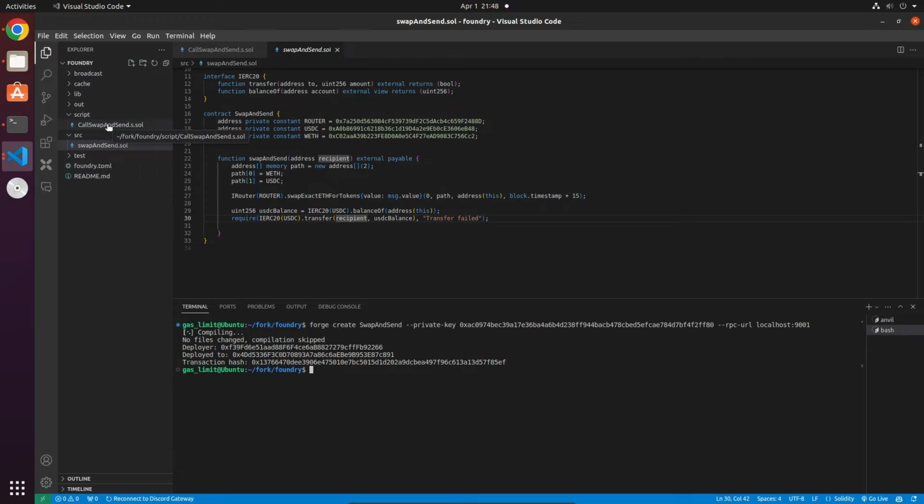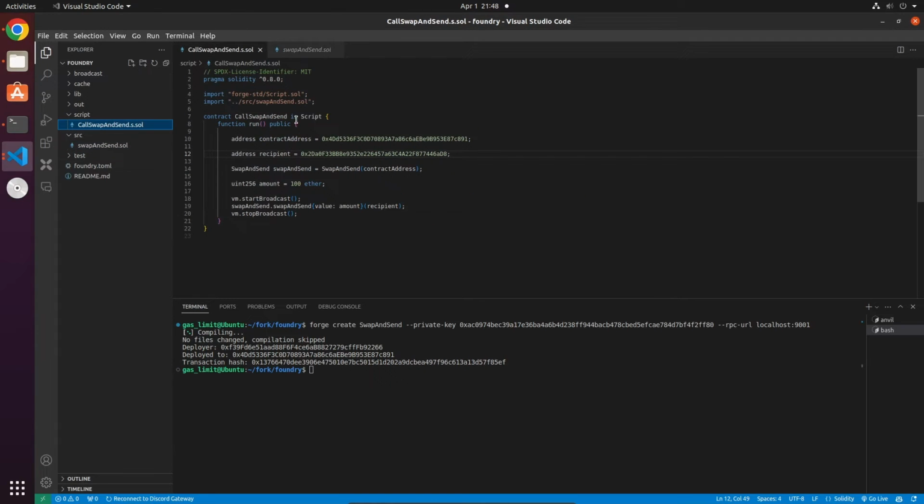So now that we have that done, let's go over the script that we're going to run so that our test account can swap and send the USDC to a given address. This is a script I've made. There's the run function that every script needs. This is the contract address that we get after we deployed. This is the recipient, so grab the wallet address of the wallet that you're going to use to test your front end.